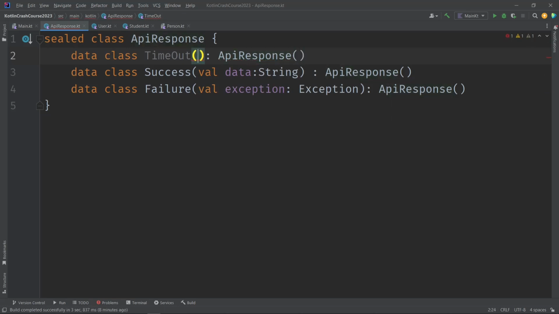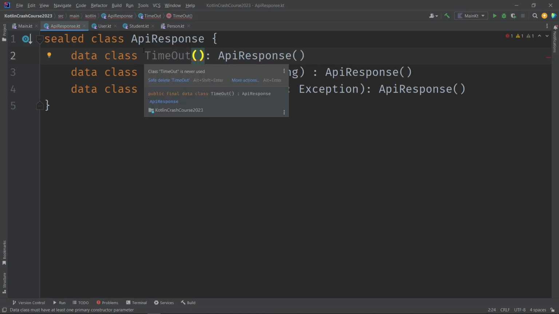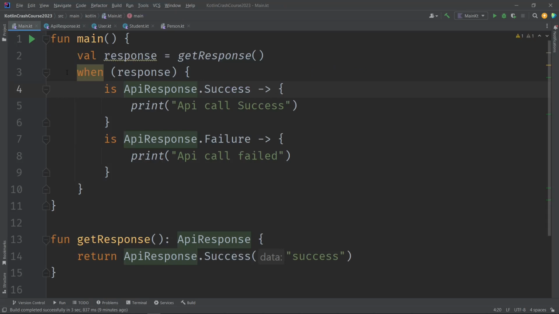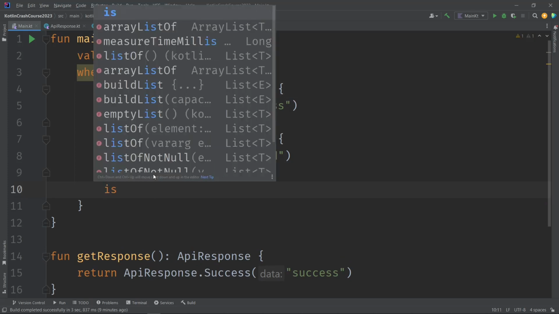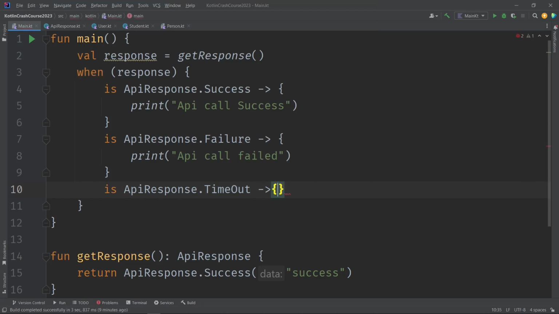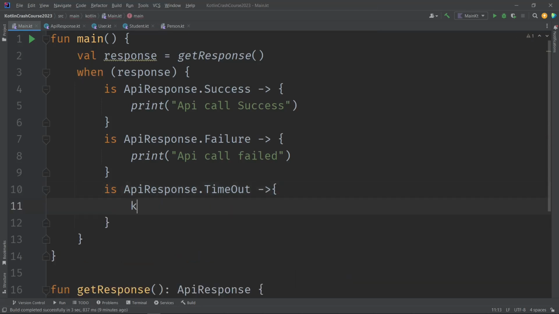And of course, we need to define a value because a data class requires at least one parameter in the constructor, val error string. So if we get back to the main, we will notice that we have a highlighted error right here. And as you can see, non-exhaustive when statement on a sealed class, and we need to add an else branch, or we can add a new branch for the new value, which is ApiResponse.Timeout, and then we can execute another line right here.